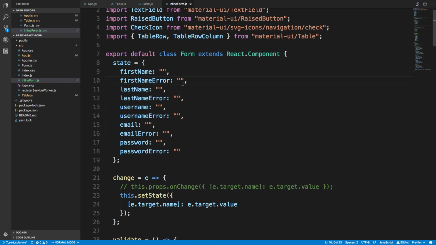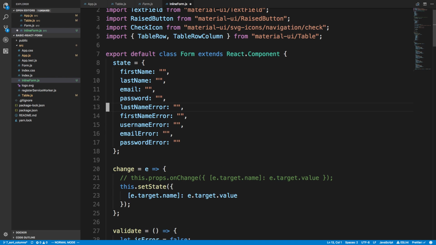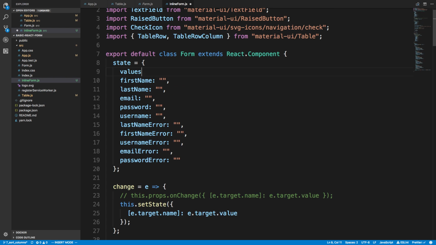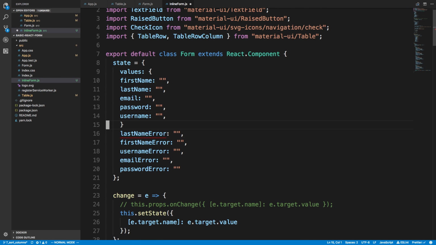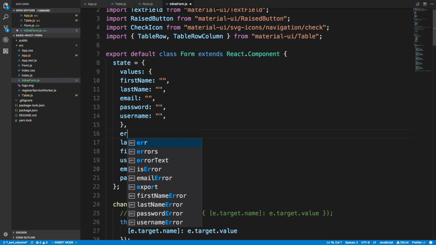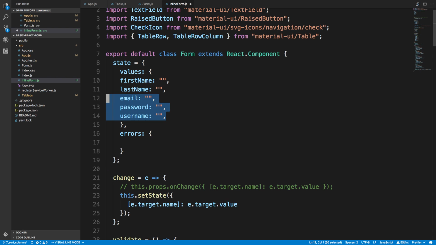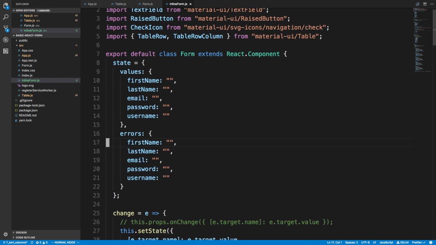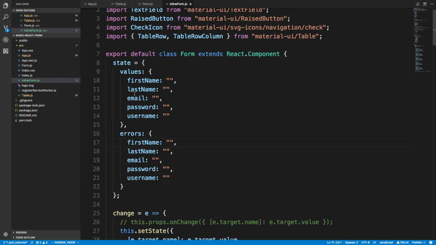So we did these errors, which is nice, I suppose, but we're gonna do it slightly differently now. So I'm gonna group the errors and the values together. So I'm gonna create a values, and I'm gonna put all my values in there. And then for my errors, I'm going to group those as well, get rid of that, put them here, give that a save. So now whenever I want to submit, all I have to do is pass in the values.